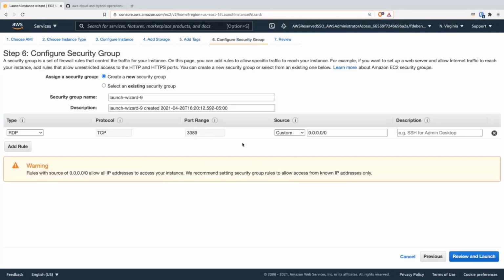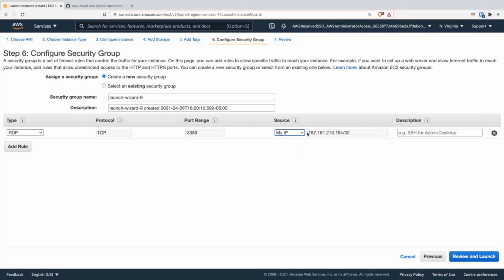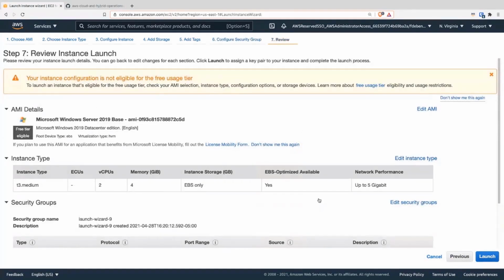Let's go to the security groups. We are not connecting to this instance, at least not directly. So the only thing that I'm going to change here is I'm going to put the source as my IP address, just in case I need to connect, but that won't be necessary because we are going to be using Systems Manager, right? So let's go to review and launch.